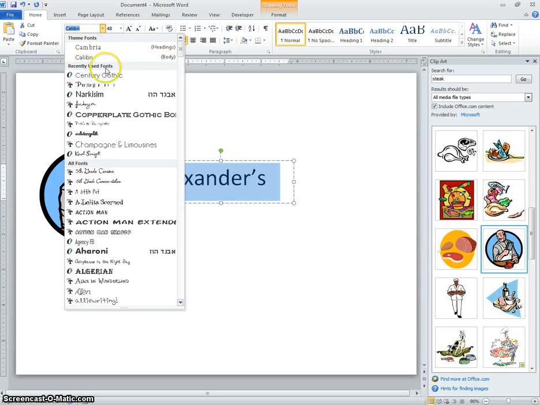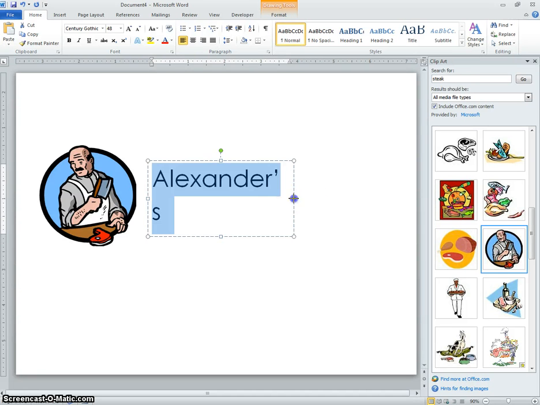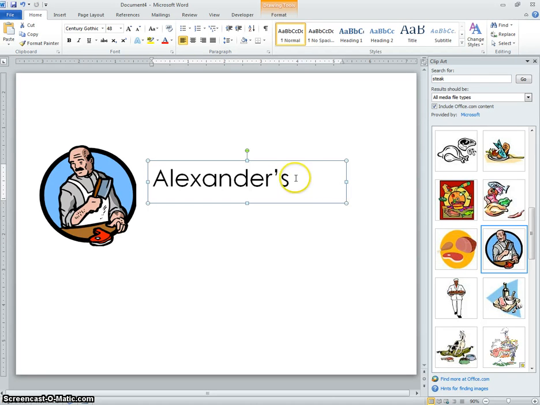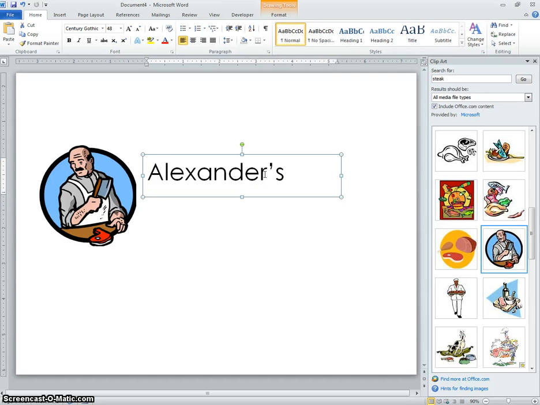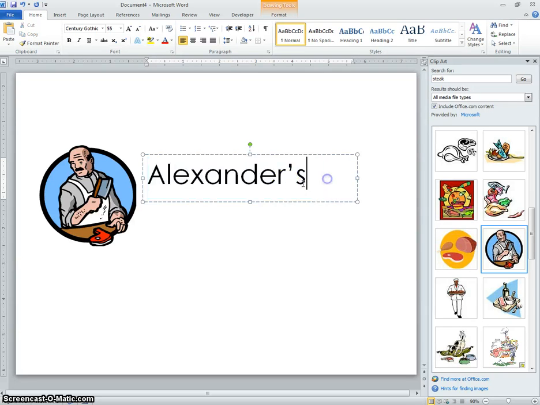And you're going to choose the font that you want to use. I'm using Century Gothic. You want to make sure that it's something that's easy to read. Remember, this is if you were driving down the road, you want people to be able to easily read your logo and identify your company. So I'm going to make my font a little bit bigger. So Alexander's.